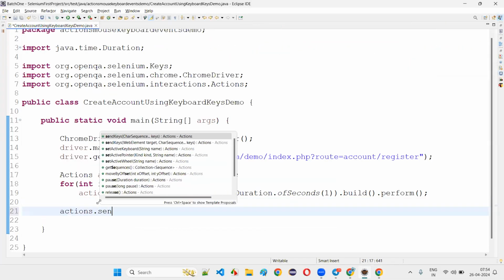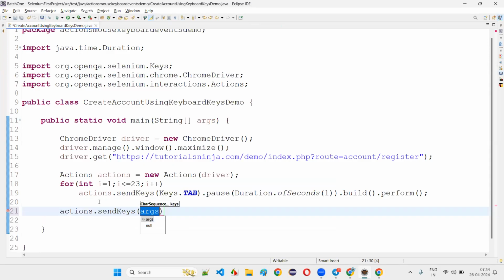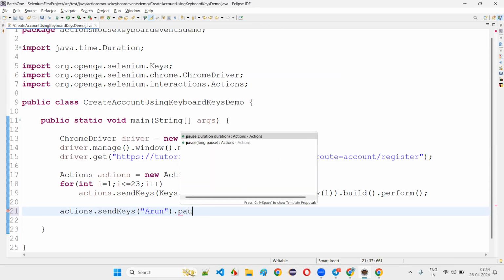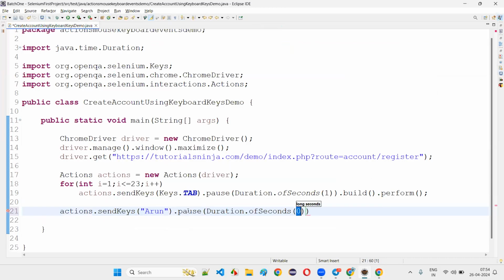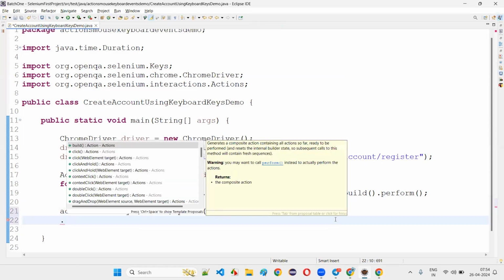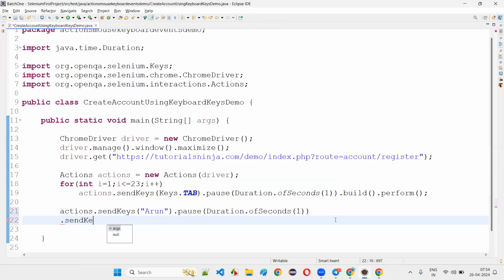Actions dot send keys. Here I'll type the first name field, guys, like Arun. Dot pass. I'll give a duration of seconds, 1 second of time, and say dot send keys.